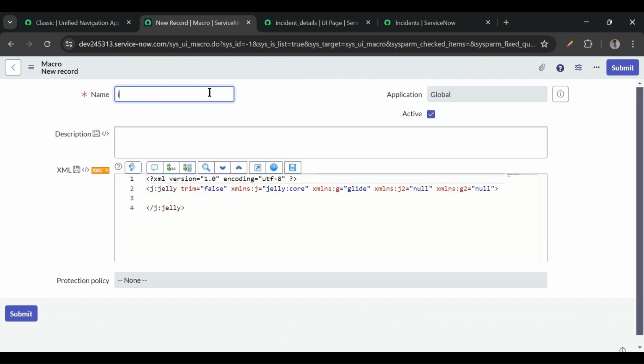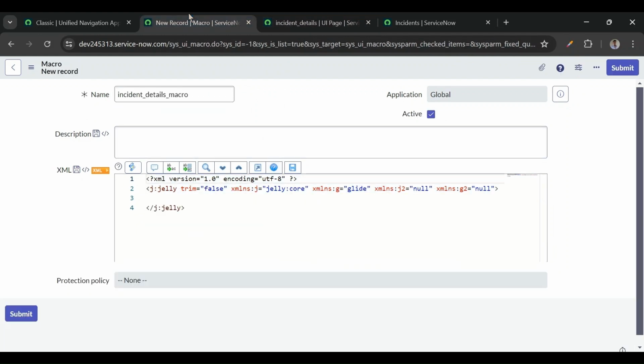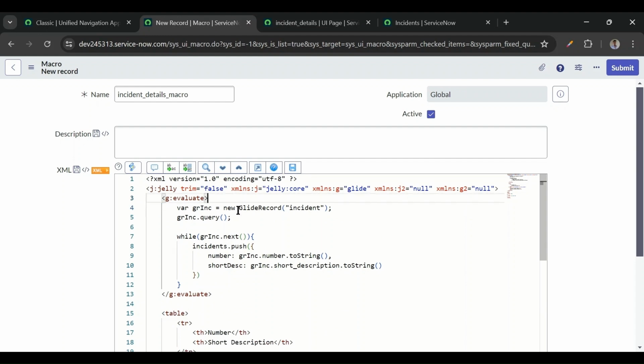I will write the same code, but with the while loop now. We used the for loop in the UI page, but we'll use a while loop now. Incident details macro. Now let me copy the whole code and paste it here. Let me scroll up. I don't want this incidents now, and I don't want the while loop here.